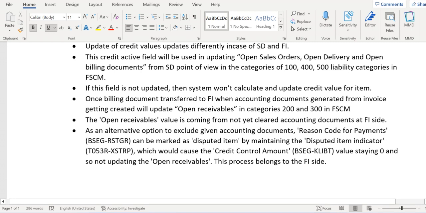Coming to the updates, there are two kinds of updates that happen, one from SD and one from FI. From the SD side, whenever this field is enabled, updates happen to open sales order, open delivery, and open billing documents, and the relevant liability categories from FSCM are 100, 400, 500. If this field is not enabled, the system won't calculate and update credit value for that item in the credit exposure.